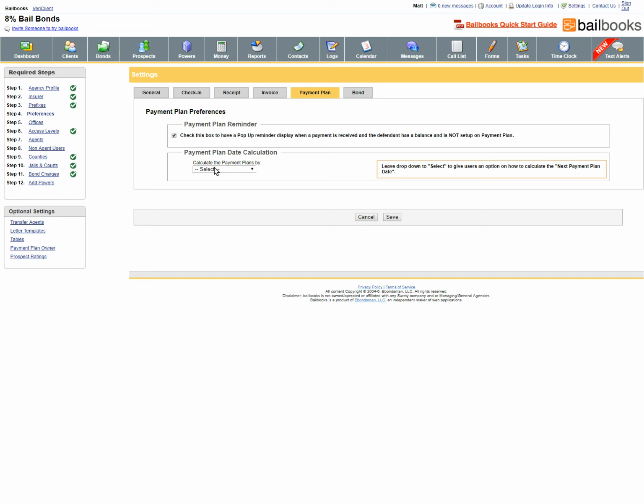Now down below, where it says payment plan date calculation, we recommend that you set this by default to payment due date. What that means is, when you start putting people on a payment plan, the system calculates their frequency from their payment due date. For example, if Joe has to pay us $100 on the 1st, and it's monthly, and he makes a payment on the 10th, so he's 10 days late, the system will still say his next payment due date is the following month on the 1st.